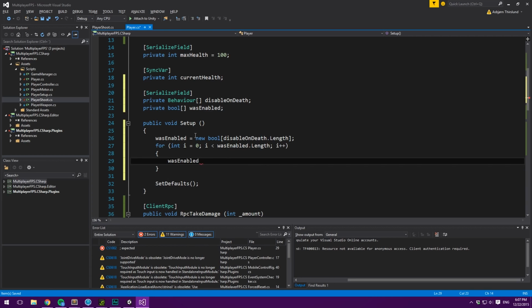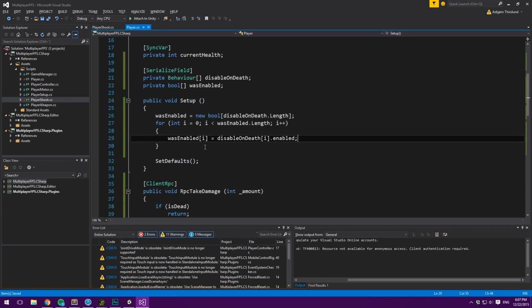And then we simply say wasEnabled[i] equals disableOnDeath[i].enabled. So we just loop through all of the different components and store whether or not they're enabled in this Boolean array. And because we are not going to be reordering any of these arrays, we can do it just like this. If we were going to reorder stuff, we might need to have a dictionary in here or something else, but this is going to work just fine.